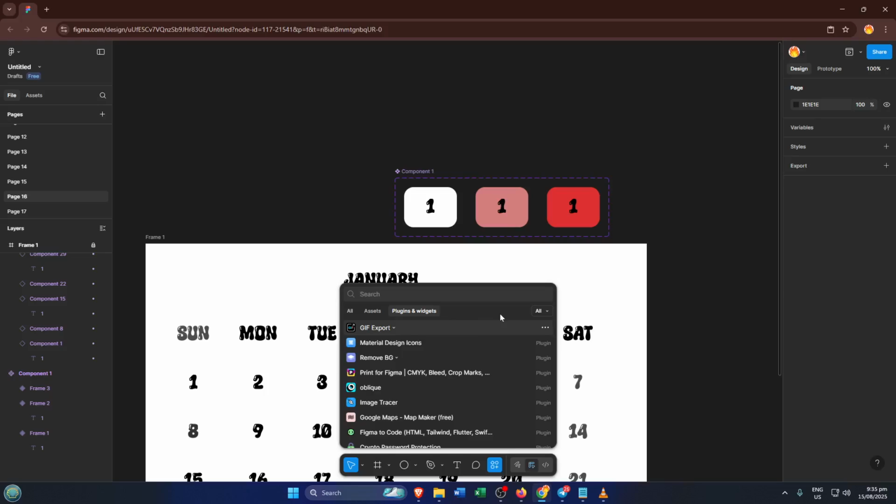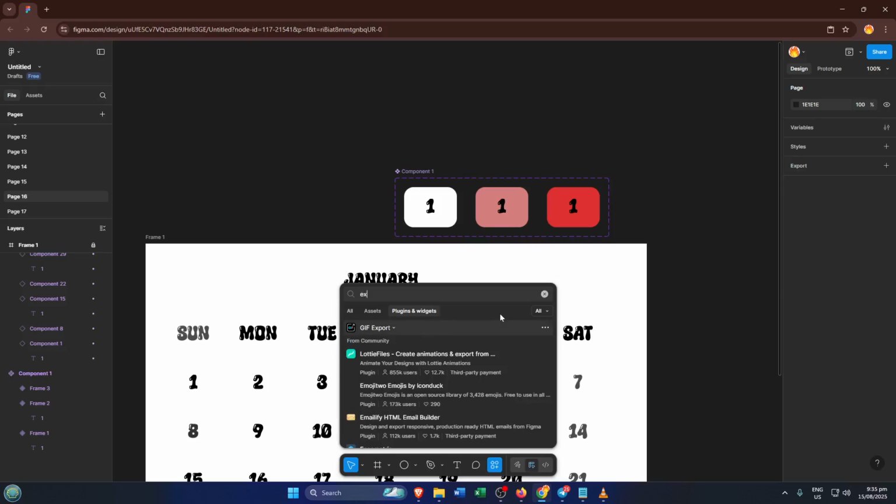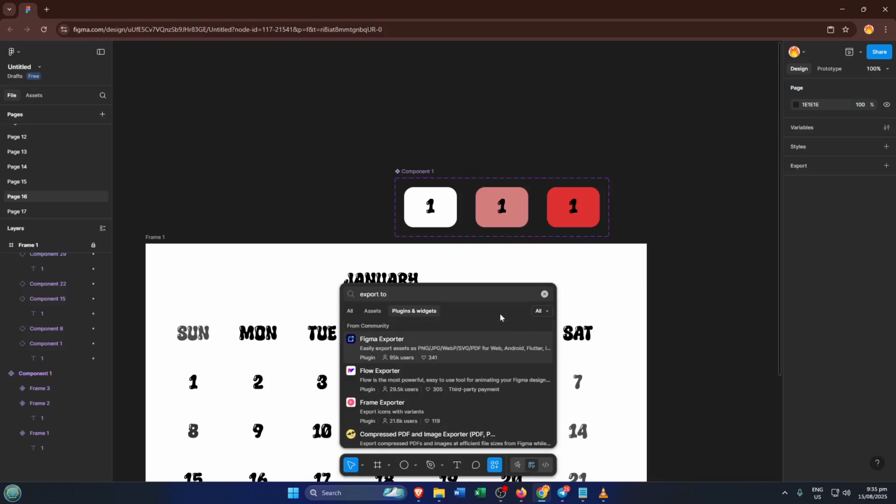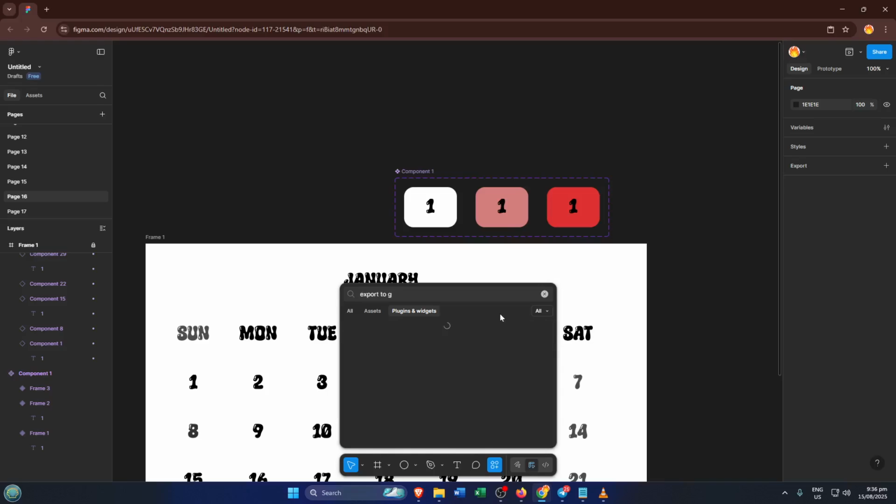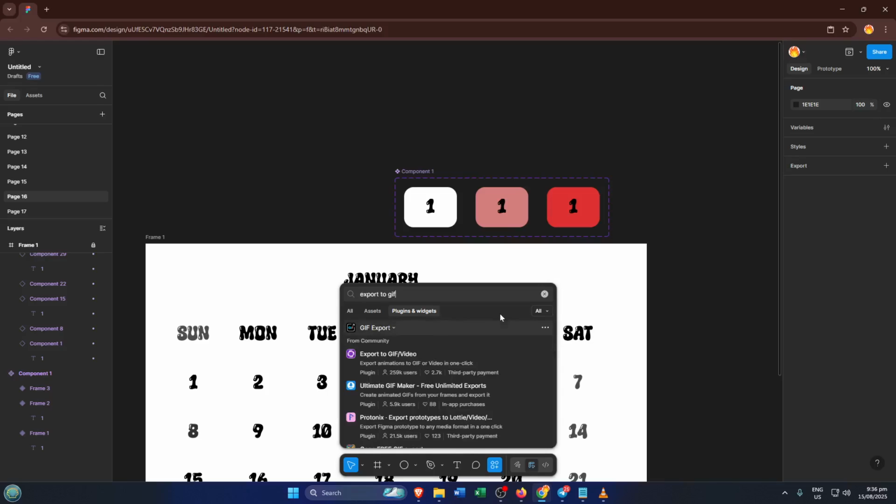In the search bar, type in Export to GIF. Figma is going to pull up a list of plugins that match your query. You're looking for one simply called Export to GIF or something very similar. If you haven't installed this plugin before, you might see an Install button. Just click it and it'll add to your Figma account. If it's already installed, you should see an option to run it right away.